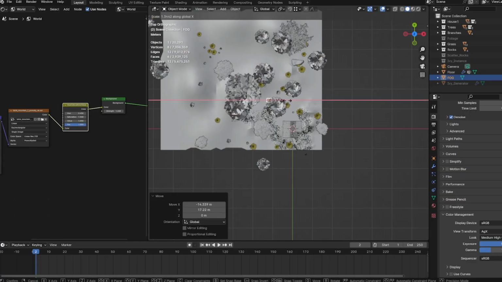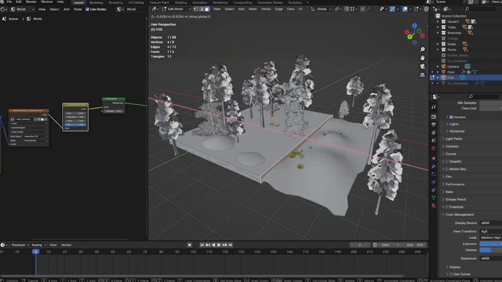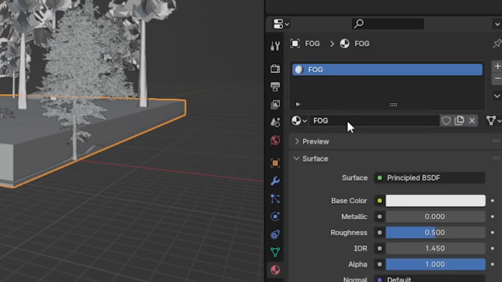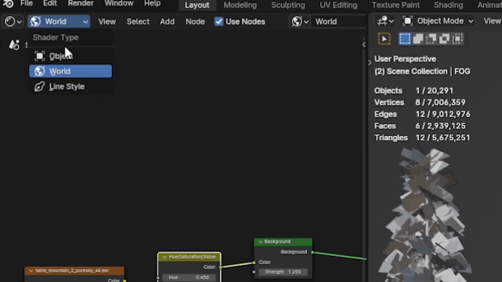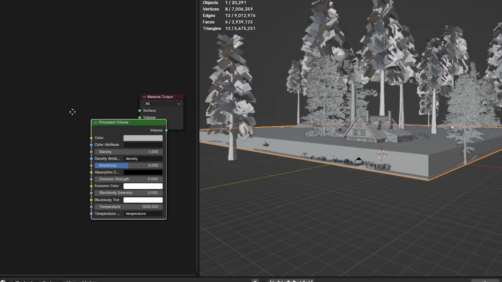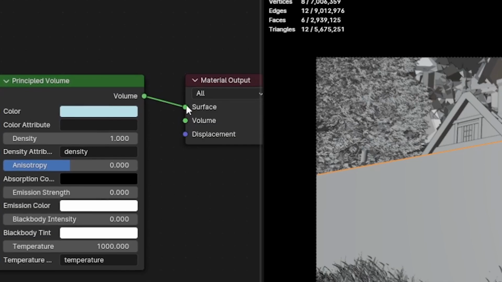Now imagine that the fog is inside the cube. Scale the cube so it covers the part of the scene where you want your fog to be. Give the cube a new material and call it Fog. Now in the shader editor, go back into the object settings. Delete the principled BSDF and replace it with principled volume. Set a fog color and plug the output not into the surface, but into the volume.